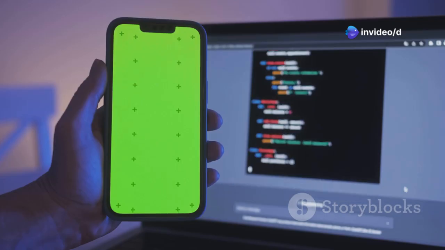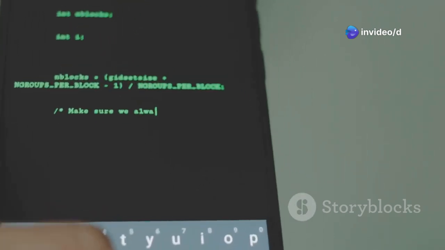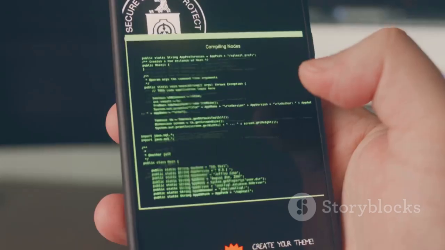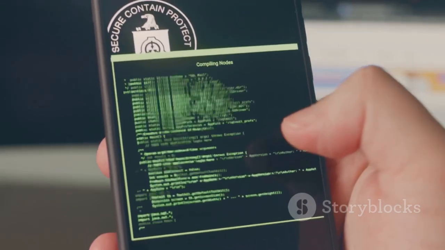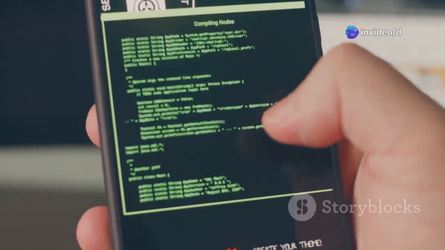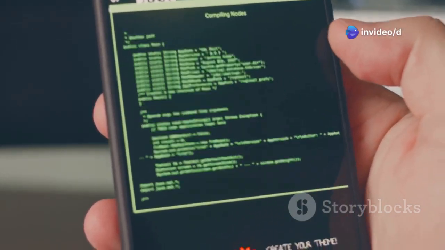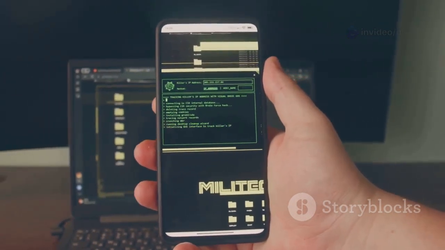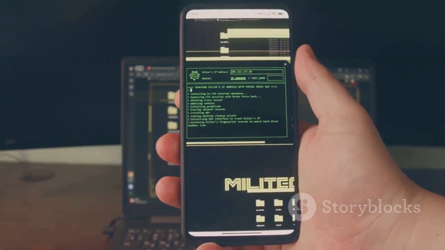What's up, guys? Today we're transforming your Android device into a powerful cybersecurity toolkit. Forget endless scrolling. Let's unlock next-level capabilities for ethical hacking, pen testing, and network analysis, all from your phone. This is about learning, understanding systems, and boosting your security skills responsibly.